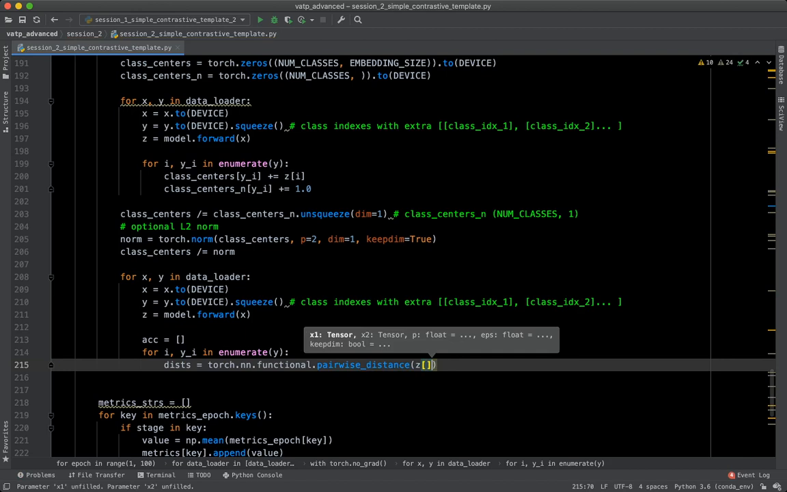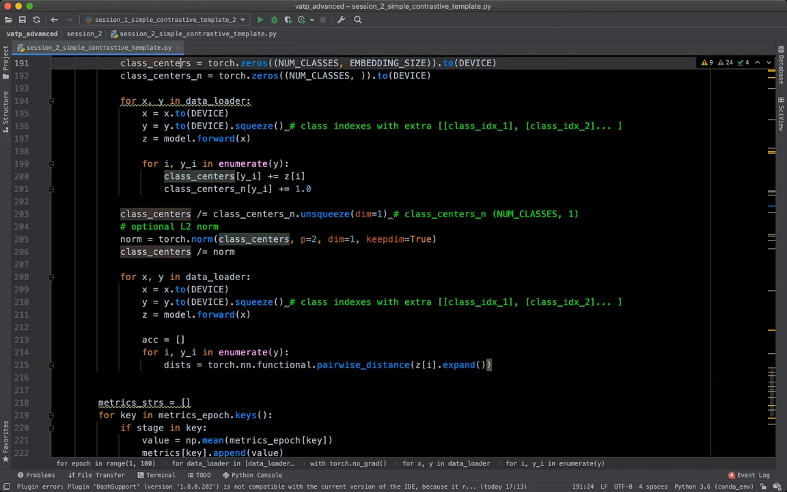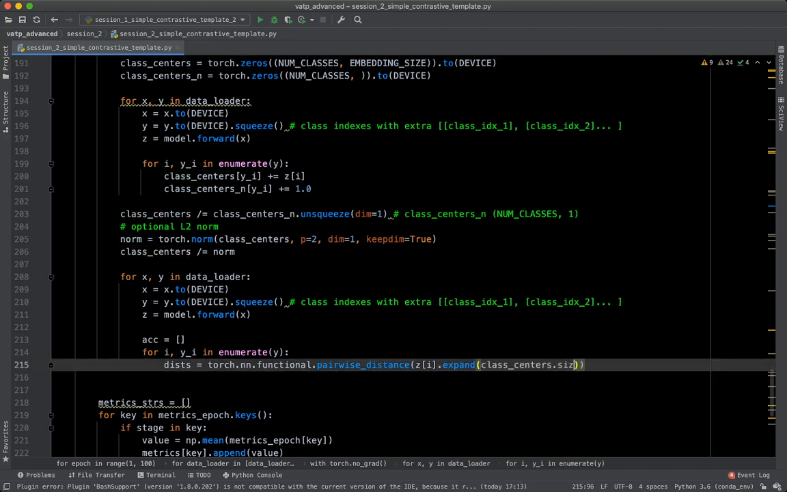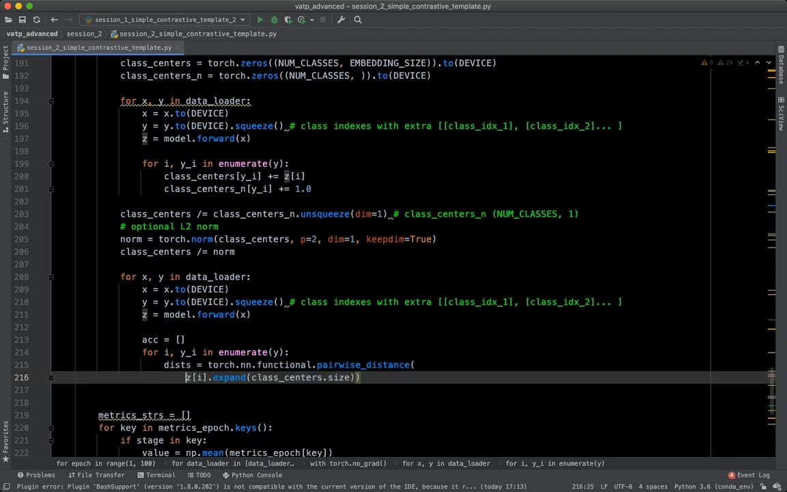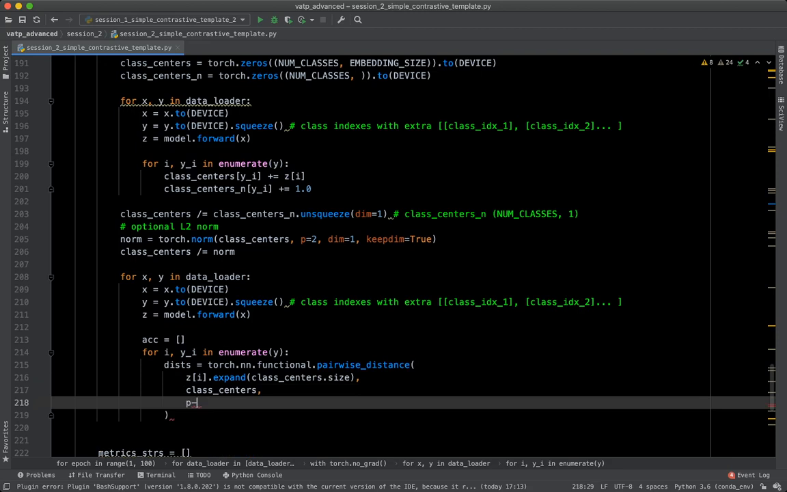So if you want to move to the cosine similarity, then expand. The expand is like repeat basically, but just using the pointers in the memory. So I just want to make sure that the z vectors here are the same size as the center of the class. So if I use this size, maybe I should just drop in enter so it's in multiple lines. So now I'm calculating with regards to every z vector, what is the closest center of the mass. So class center, which center of the class is the center? And then P2. So this will be the Euclidean if this is a P2.